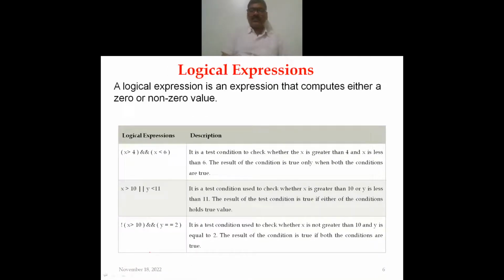Next, coming to the third category of expressions, which we can call a logical expression. A logical expression is an expression that computes either a 0 or non-zero value, true or false again. Generally we involve the logical operators and, or, not. If you use these logical operators to form an expression, then it is called a logical expression. Generally logical expressions are used for combining two or more conditions. This is one condition, this is another condition. When you combine these two conditions using logical and, we call it a logical expression.